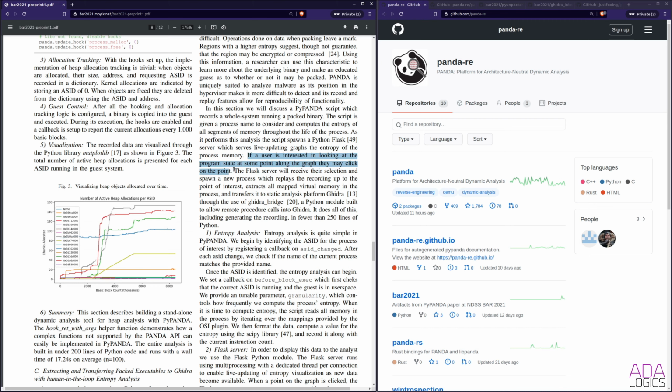The Flask server will receive their selection and spawn a new process which replays the recording up to the point of interest, extracts all mapped virtual memory in the process, and transfers it to the static analysis platform Ghidra through the use of Ghidra Bridge, a Python module built to allow remote procedure calls into Ghidra. So that's the Ghidra bridge they describe. It does all of this, including generating the recording, in fewer than 200 lines of Python.